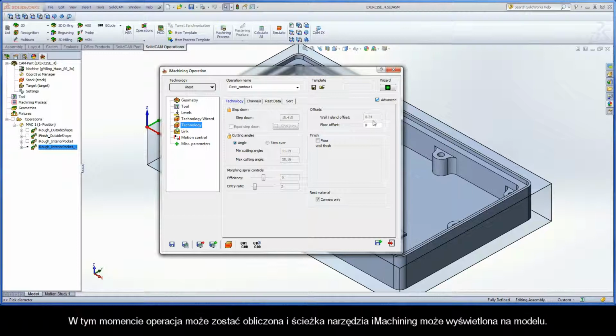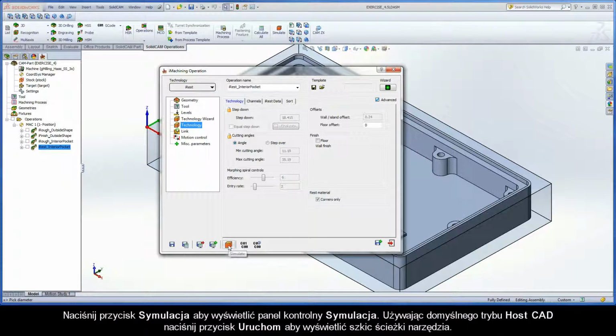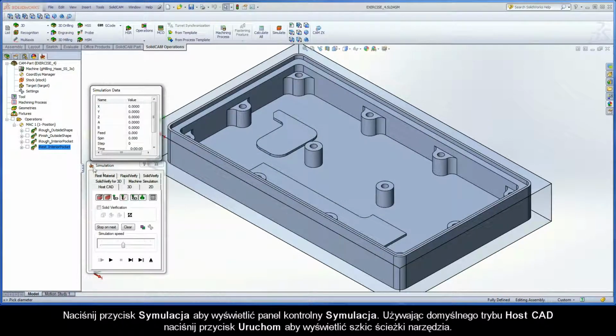At this point, the operation can be calculated and the iMachining toolpath can be viewed on the model. Name the operation iRest Interior Pocket. Click the Save and Calculate button to add the iRest operation to the CAM tree and calculate the iMachining toolpath. Click the Simulate button to display the simulation control panel. Using the default HostCAD simulation mode, click the Play button to show the wireframe toolpath.